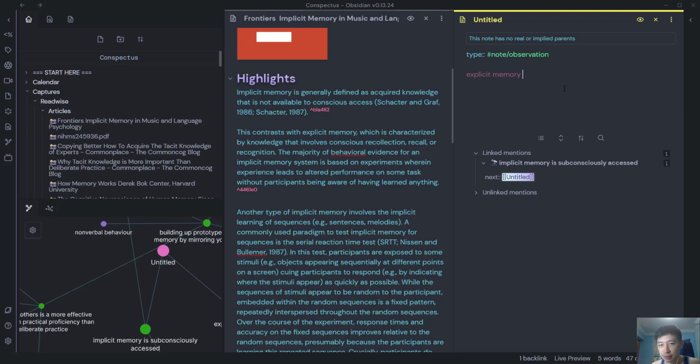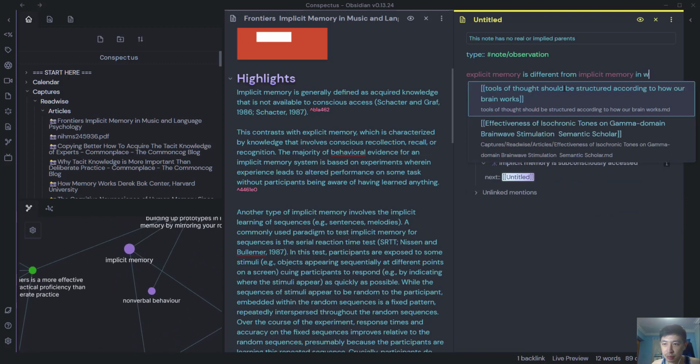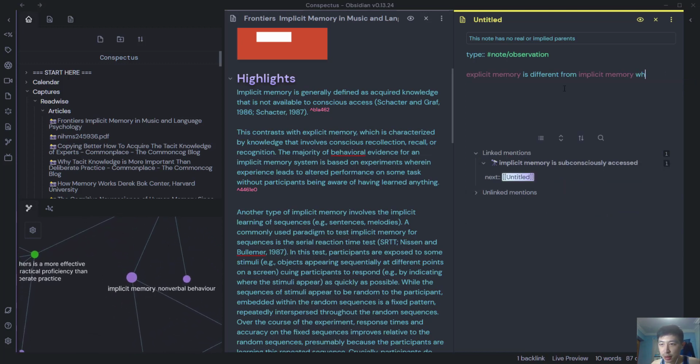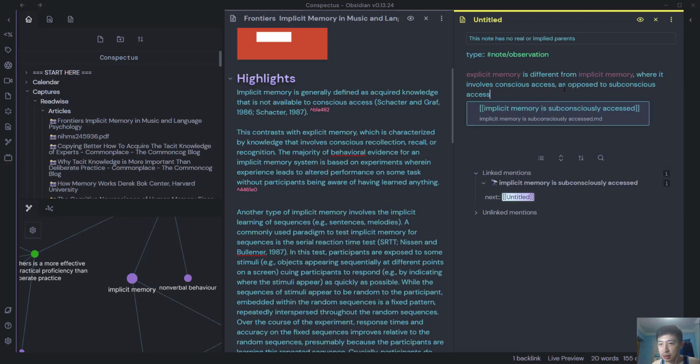So you can see there's a stark contrast right here with implicit memory. I'm going to just write that it's different from implicit memory, in which it involves conscious access as opposed to subconscious access.